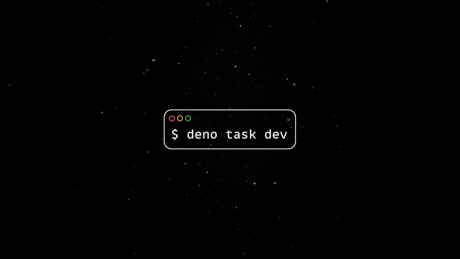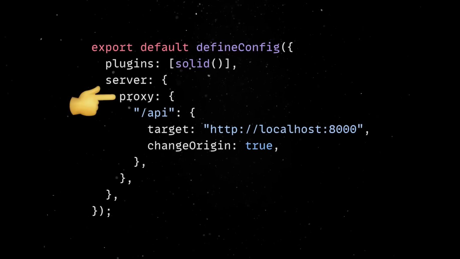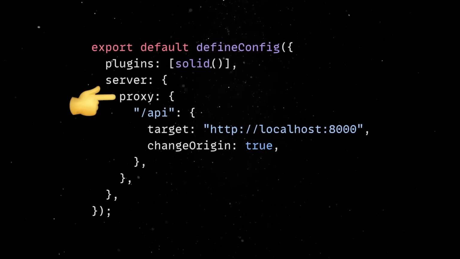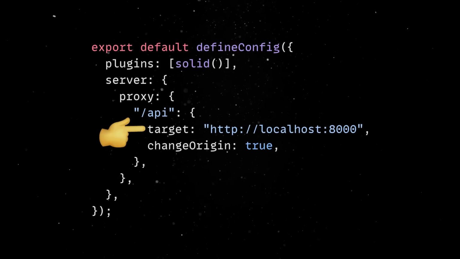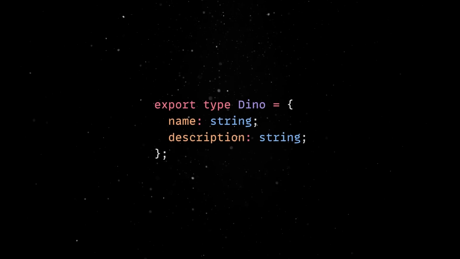Before we start building out the front end, we also need to update our Vite config file and define a server proxy which informs our Solid.js frontend where to locate the API endpoints. For the web app, we'll first define the Dinosaur type to ensure type safety throughout our application.